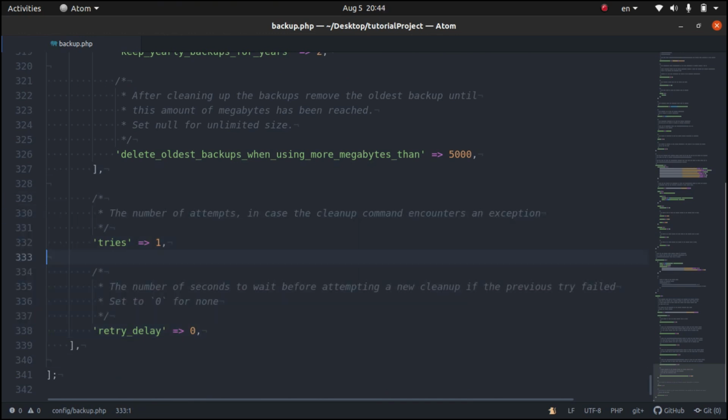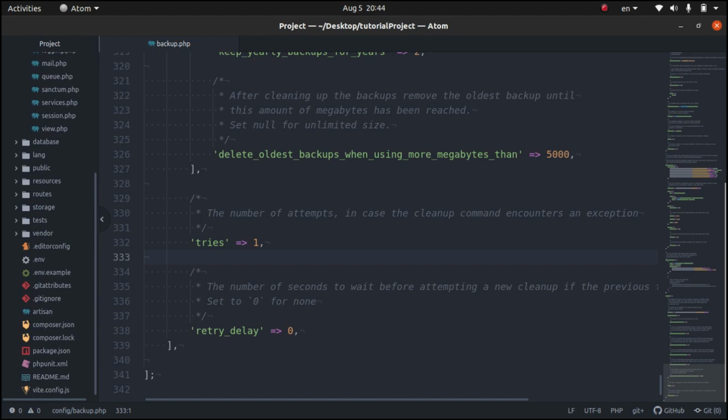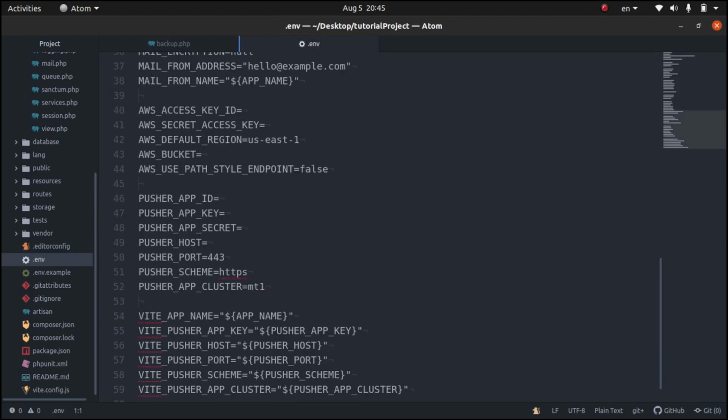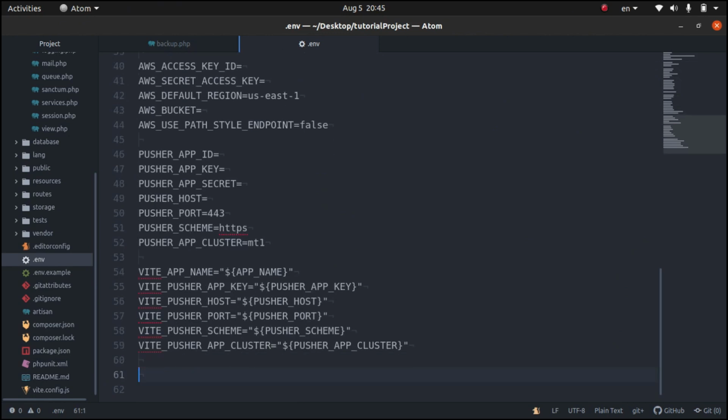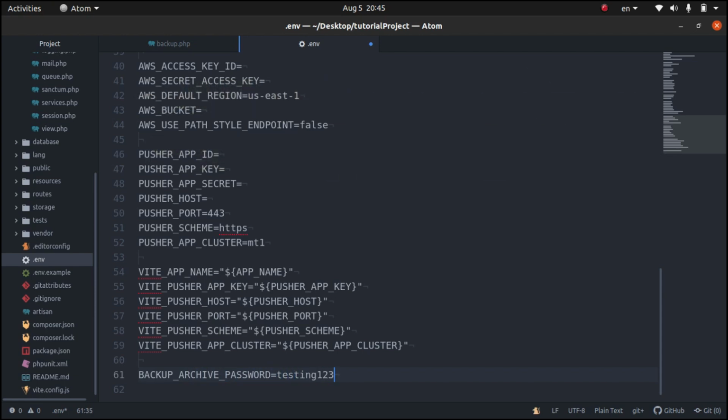Now, I think it's very important that you encrypt the backups with a password. So let me go ahead and show you how to do that really quick. So we're going to open the .env file, and then we're going to go ahead and scroll all the way to the bottom. And we're going to type in a new line, BACKUP_ARCHIVE_PASSWORD equals, and then we're going to set a password right here. I'll just do testing123, but I encourage you to set a strong password right here.